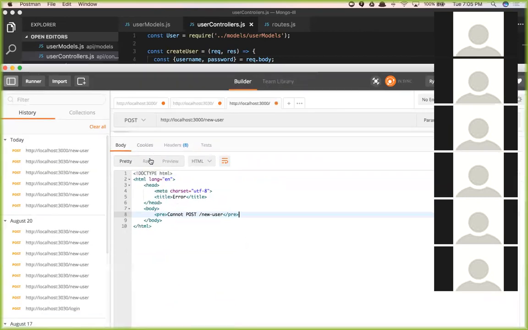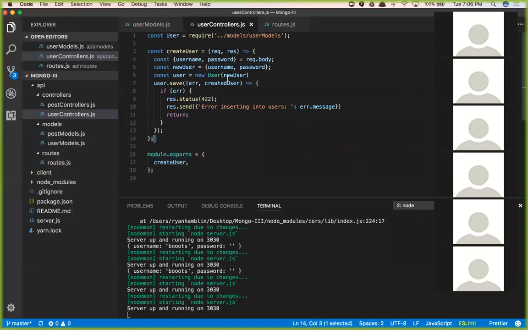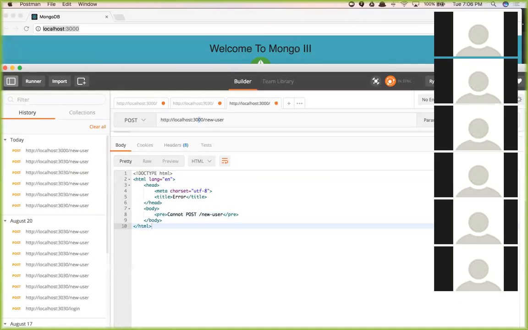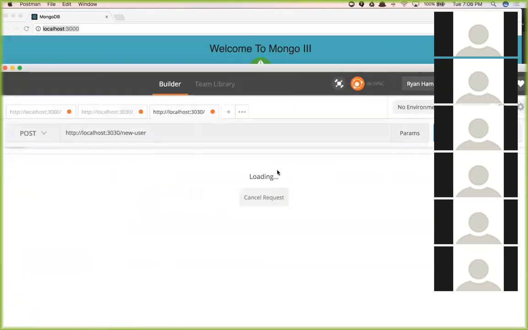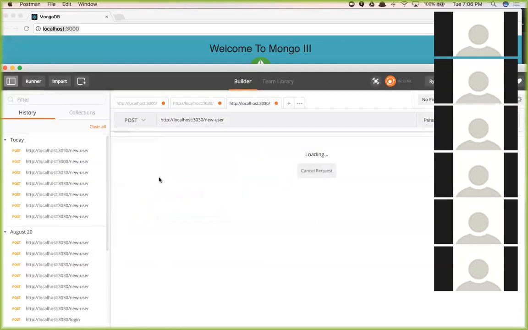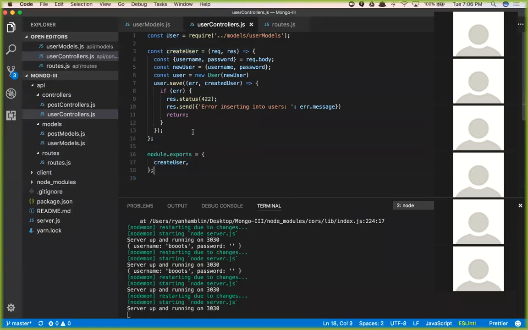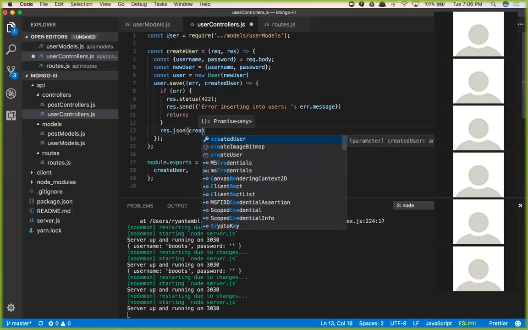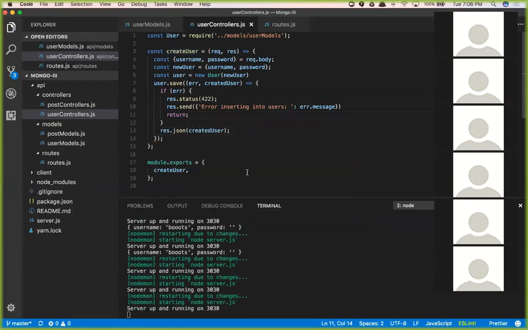There's a bug. Let's see what the 404 not found. I'm trying to hit 30. Thanks, Jake. Okay, so our thing is just hanging here. Oh, you know why it's hanging? Because I'm not telling it to do anything at that point.